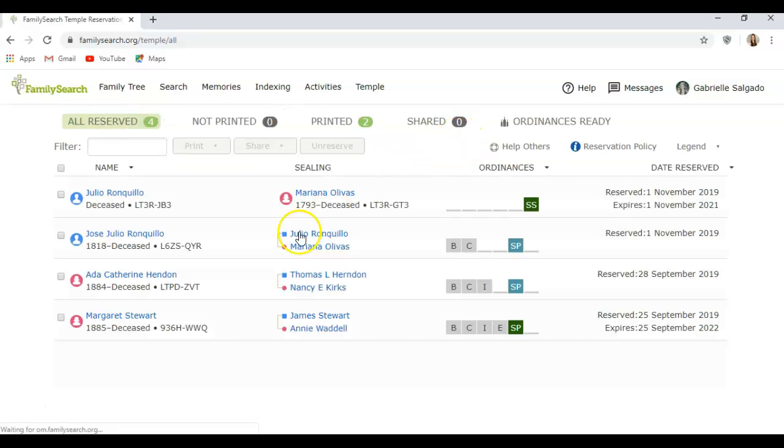If you have any family file names, it will show up here in this All Reserved file. You can also see which names you've not printed yet, which names are printed, or which names you've shared with the temple or with others. However, we will be focusing on this feature right here called Ordinance Ready. So you'll click there.